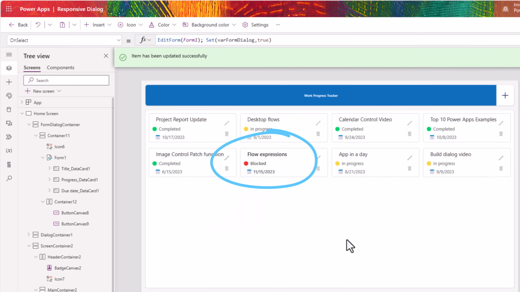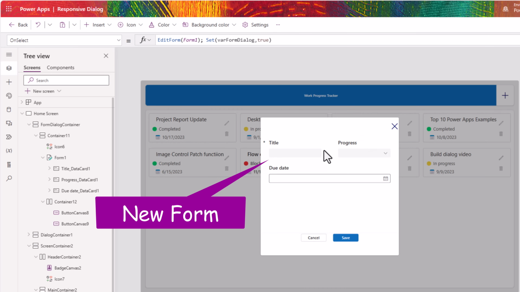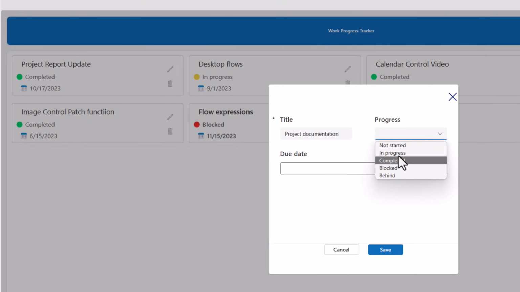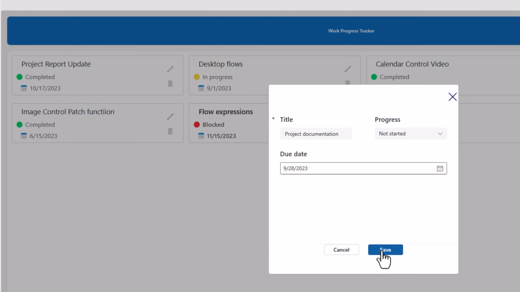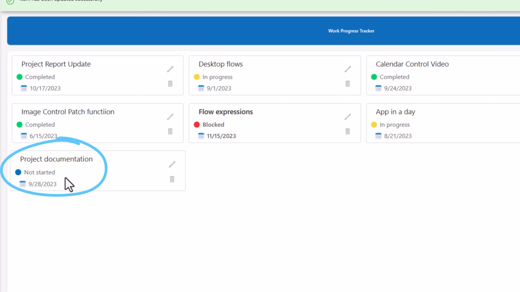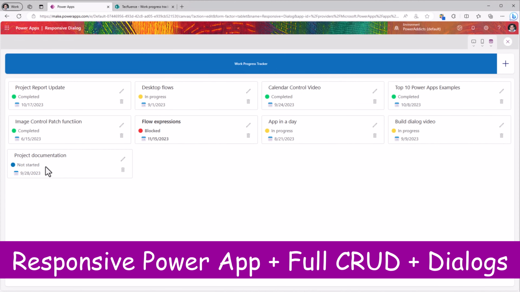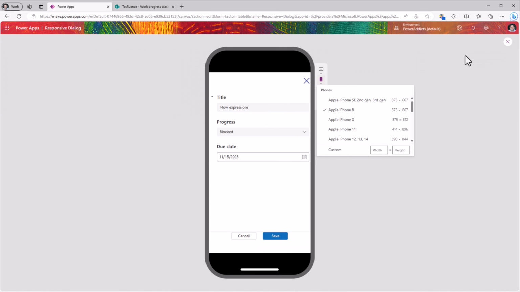made an update to my item. And if I click on plus, I can go ahead and create a new item. Give it a title, set the status, give it a due date, save, and the new item is created in my data source. Single page app, fully responsive with responsive dialog controls.